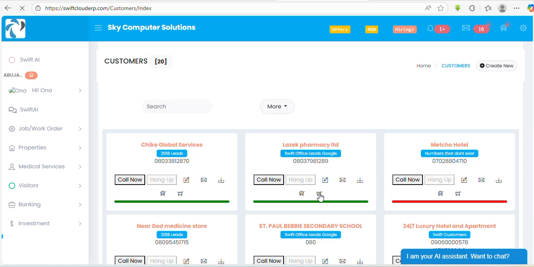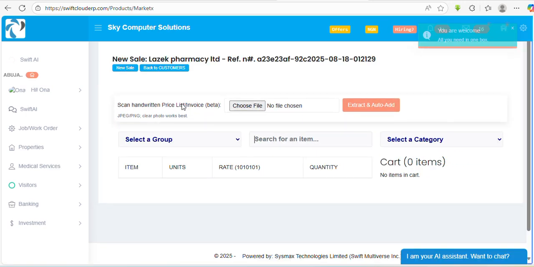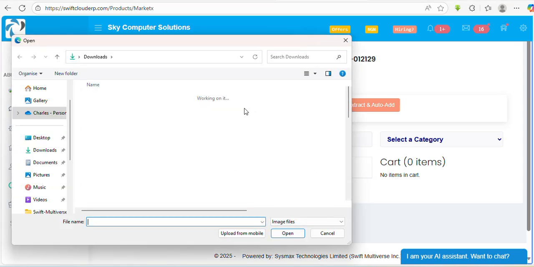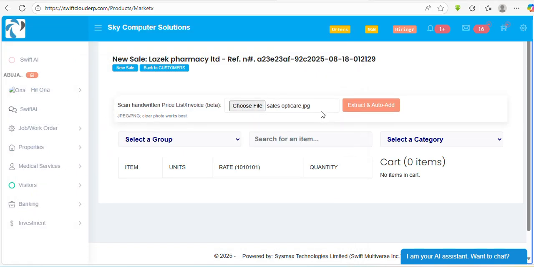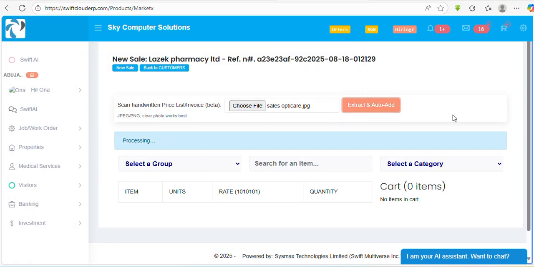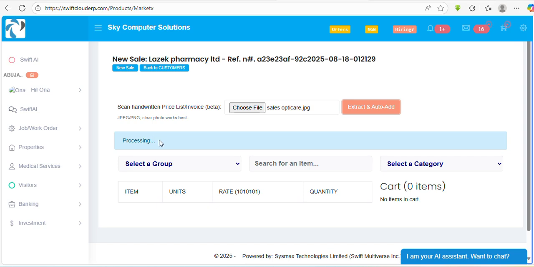So I'm going to act like I want to create a new sale. So I just click new sale, and then you realize that you now have a section here where you can easily just scan handwritten. So I just click choose file here, and I pick the document from my file directory and click extract and auto add. So you see it's processing right here.